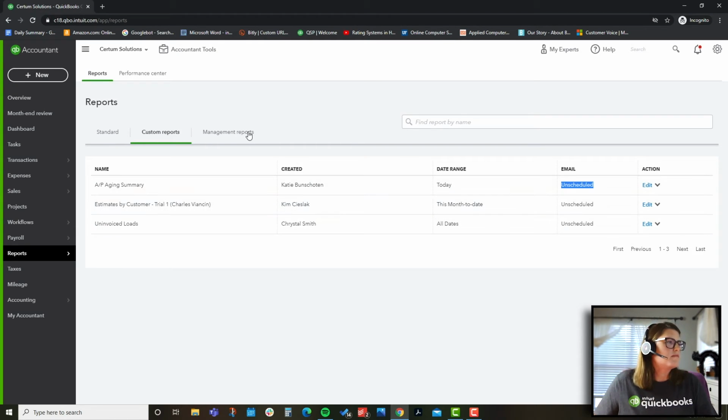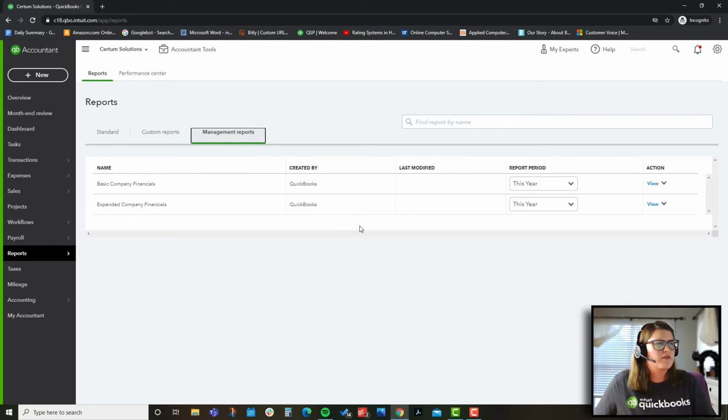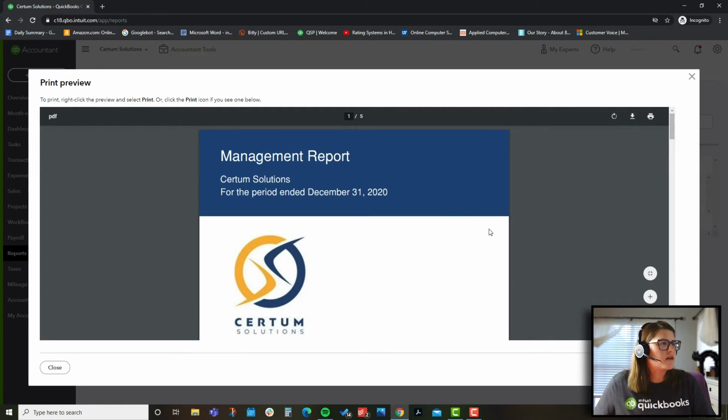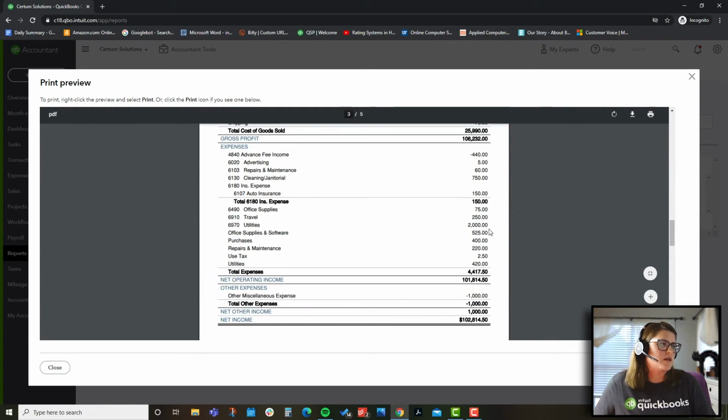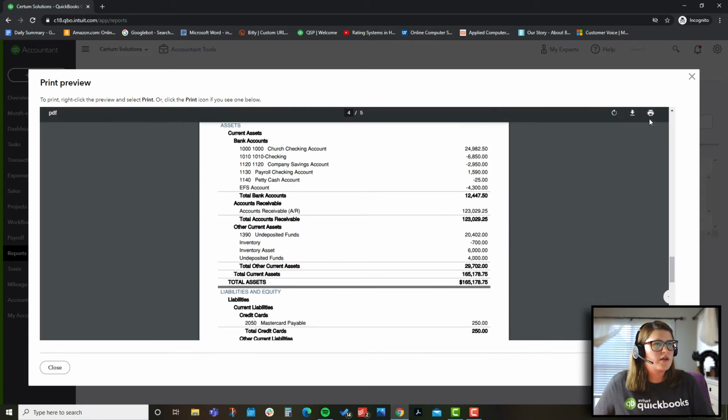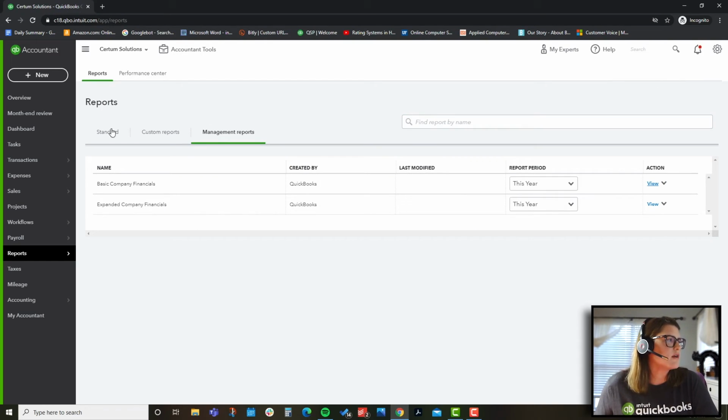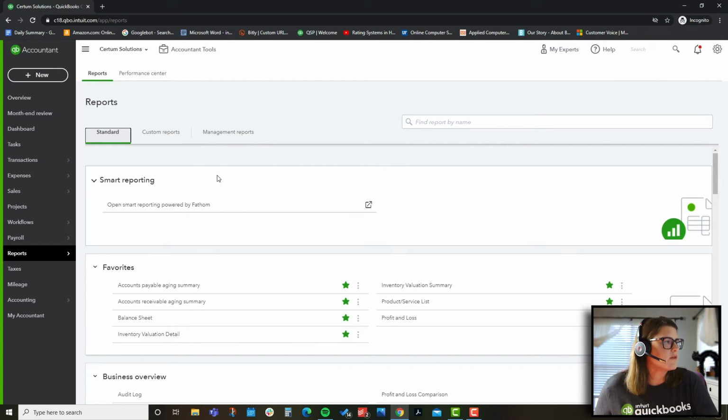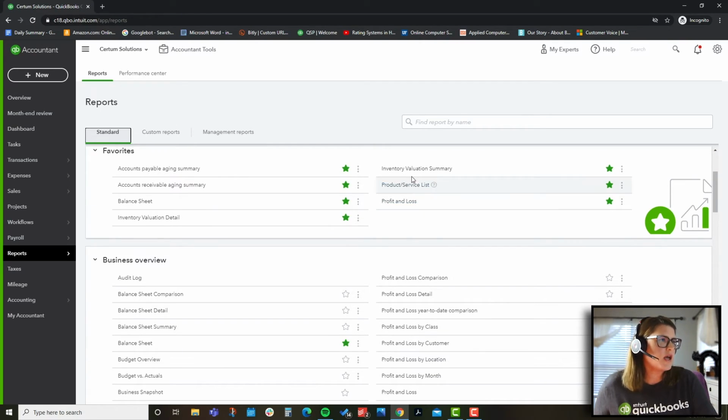Management reports, they started coming out with a few years ago. I've not seen them do a whole lot with this. And I'm not a huge fan, but they do look pretty. So if you're looking for pretty for your board, that's really nice. Anyway, moving on. I'm holding Fathom for last, so I know you're wondering why I haven't done it yet.